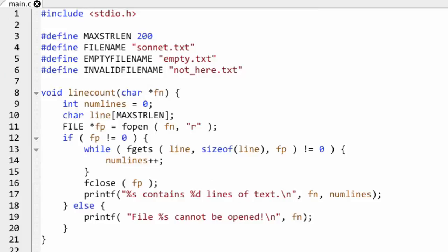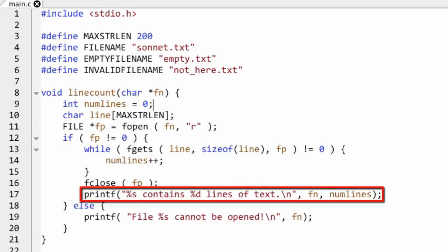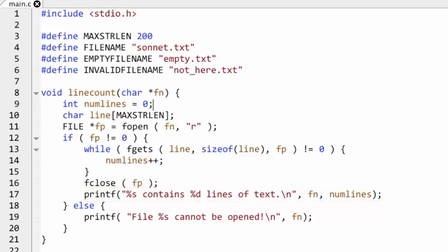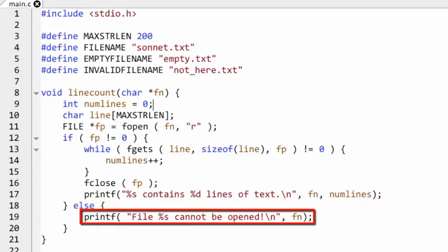So you can see this is how I've done that. It's in the line count function. I pass this function the name of a text file that contains some text, and it displays the number of lines. If I pass the name of an empty file, it should tell me that the file contains 0 lines. And if I pass the name of a file that doesn't exist, it should tell me that the file can't be opened.